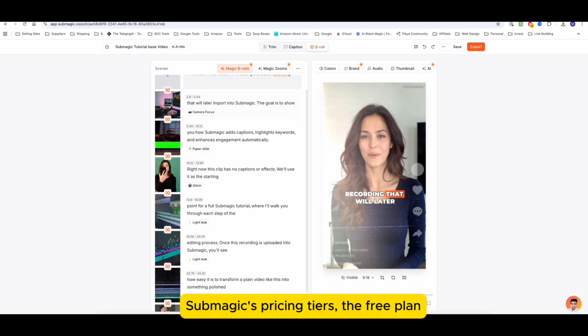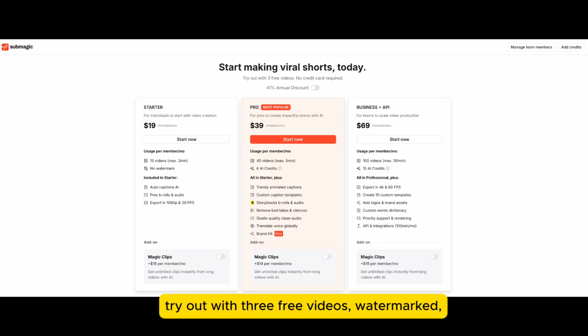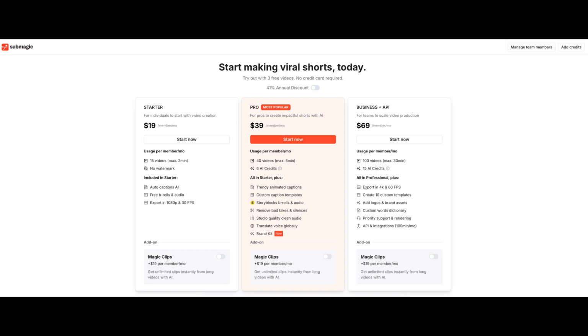Submagic's pricing tiers. The free plan, to try out with 3 free videos, watermarked, no credit card required. Starter plan, $19 per month for 15 videos, a maximum of 2 minutes each, and no watermark. Pro plan, $39 per month for 40 videos, a maximum of 5 minutes each, and no watermark. Business plan, $69 for 100 videos per month, a maximum of 30 minutes each.